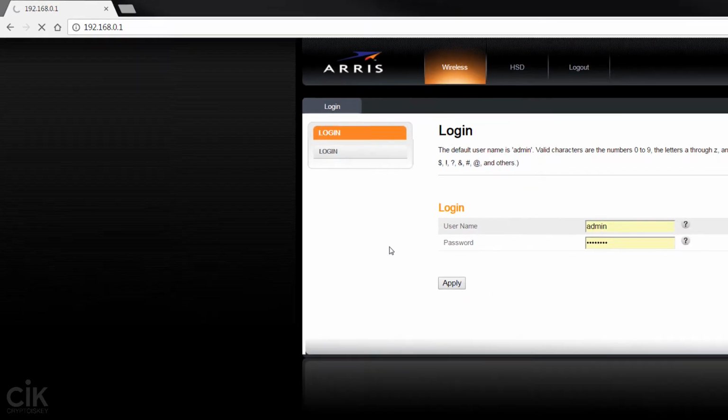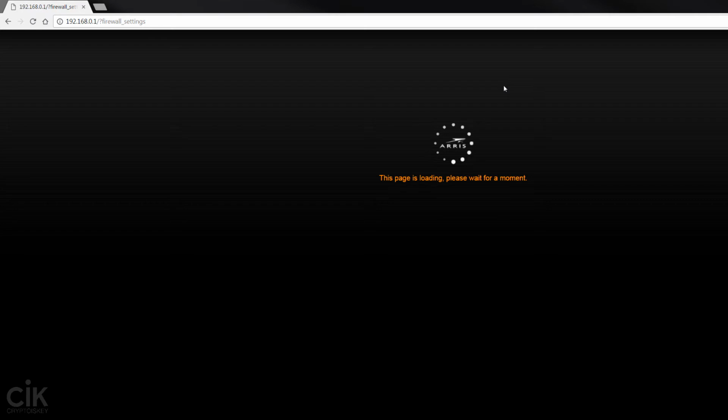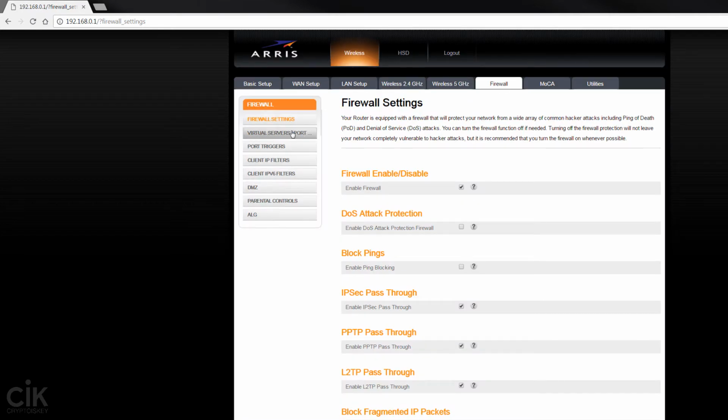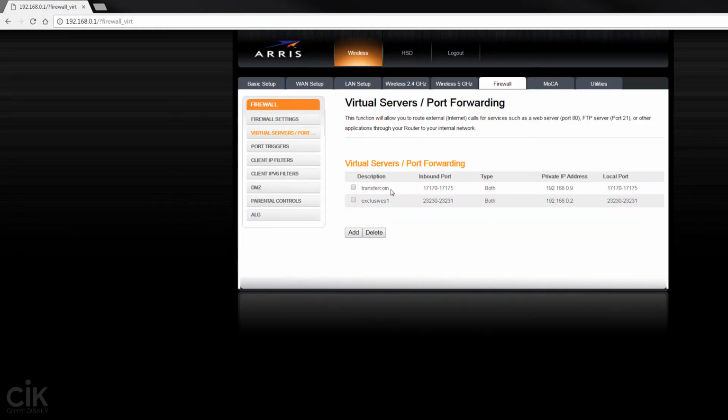So once you're logged in to your router, you'll need to find the firewall, and that is normally where the settings for the port forwarding are located. So if I click on firewall, you can see now I have virtual servers, port forwarding. Okay, and this is where you set it up. You can see that I've already got a Transfercoin one set up here, because the port is 17170. That's what you'll need. Okay, I like to open up a range, so I've got 17170 to 17175.